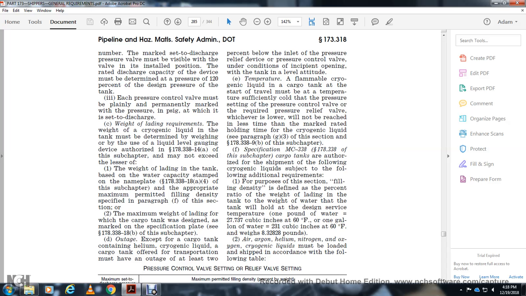additional requirements. For purposes of section filling, the density is defined as the percent of the ratio of the weighing of the tank of the weight of the water which holds the device designed for the temperature for 1 pound of water to the 27.737 cubic inch at 60 degrees Fahrenheit. 1 gallon of water, 231 cubic inch at 60 degrees Fahrenheit, or weight of 8.32828 pounds. Air, argon, helium, nitrogen, oxygen, cryogenic liquids, the liquid loaded shipped in with the following table.